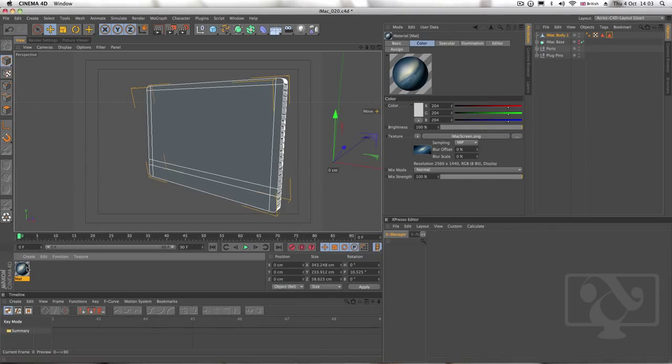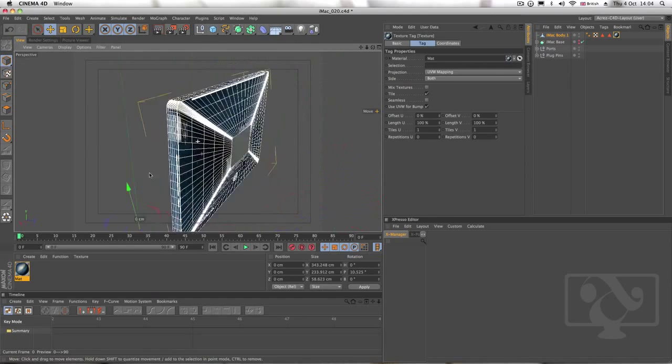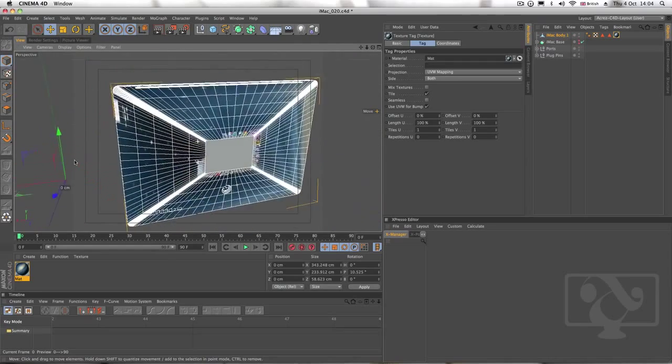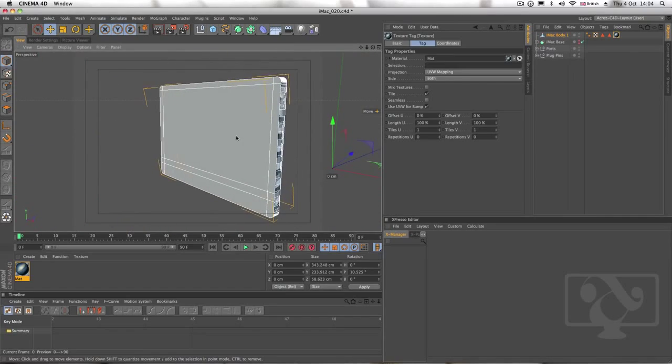And if we close that down now and we drag and drop that material onto the iMac body, you can see we have some weirdness going on, so we're going to need to sort that out. And under the selection, so if you select the material and then come into the tag properties, and under selection we're going to write iMac screen.